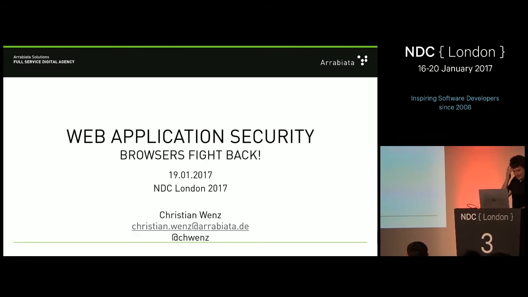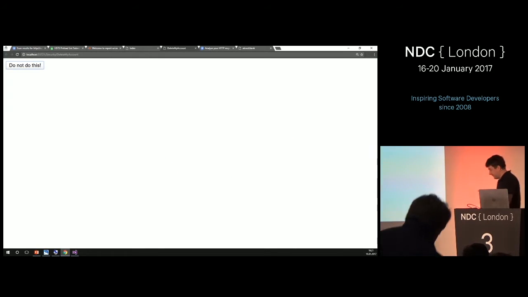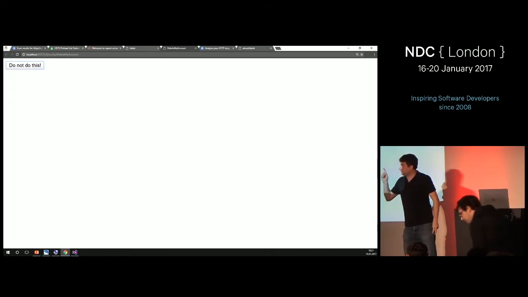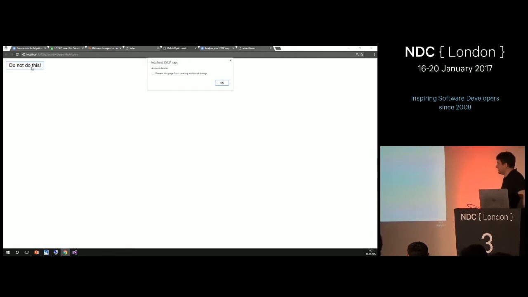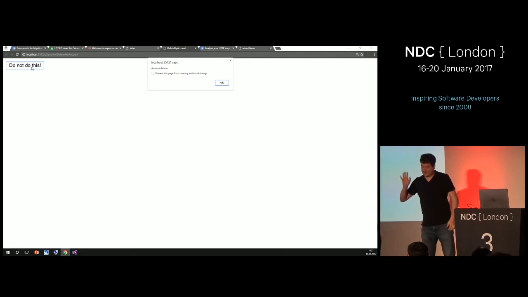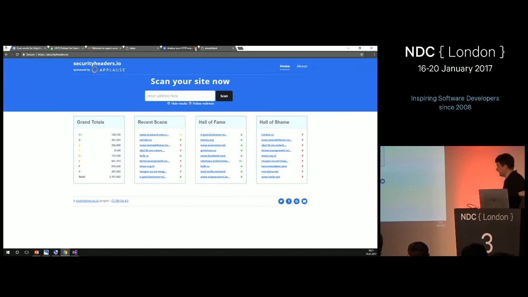I have a web browser here, and I have a page, and this page has a button. It says, "Do not do this." So what will I do? Exactly. Let's click on that. So it says, "Account deleted." I hope you can see it all right. That's a bad thing, so let's just close this browser tab and hope that this will never happen again today.